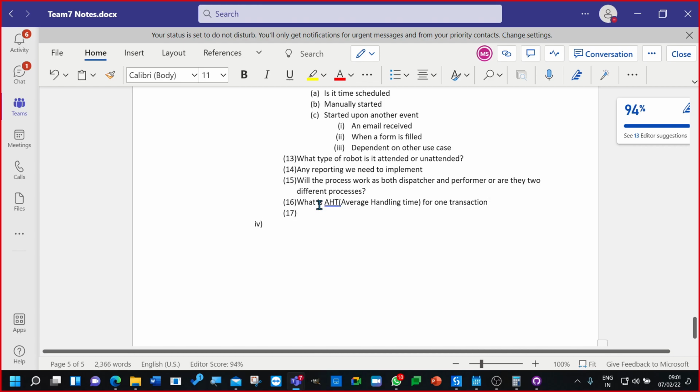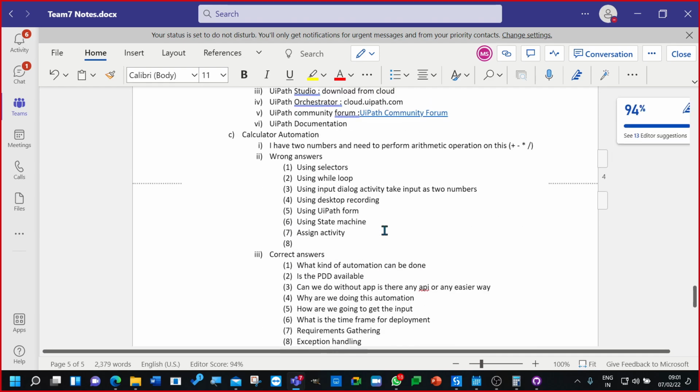Okay, what is the FTE count? FTE is full-time equivalent. What it exactly means is it equals one person's work. So what is the FTE? The total number of people working on it. What are the logs required?